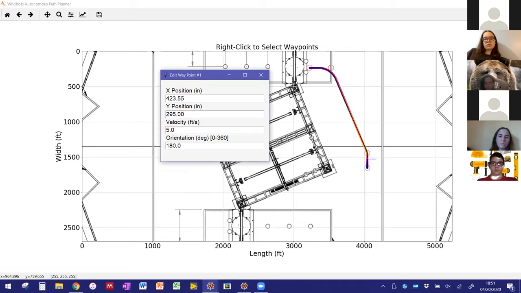There's four fields. The first two fields are the coordinates of the waypoint, so the X position and then the Y position. This one is 423 inches in the X and 295 inches in the Y direction. The next field is the target velocity in feet per second. 5 feet per second is sort of a slower speed, like maybe slow coming into a medium speed. And the last field is the target angle orientation for the robot. So 0 degrees would be pointing from left to right, so pointing towards the target. And then 180 degrees is actually pointed away from the target. So it's pointed from right to left, so pointing back towards the drivers.